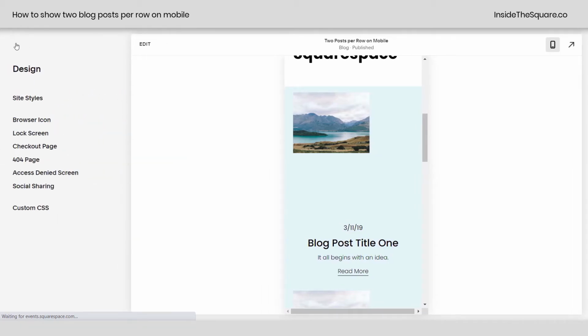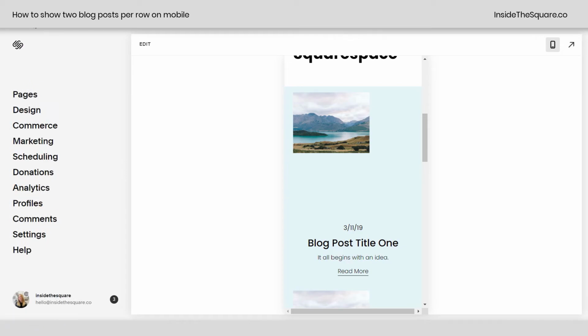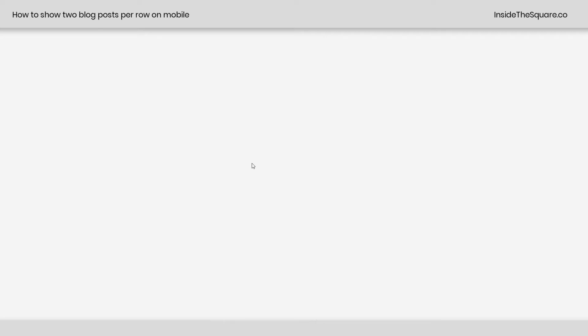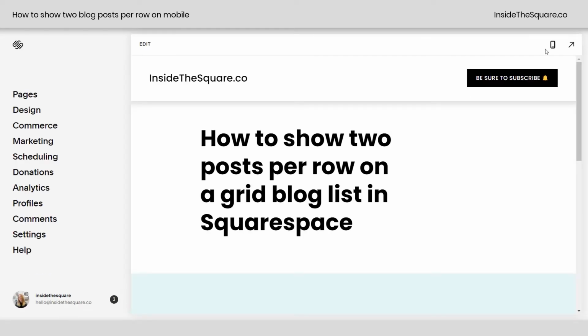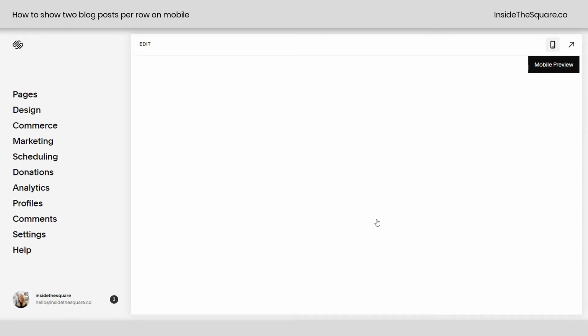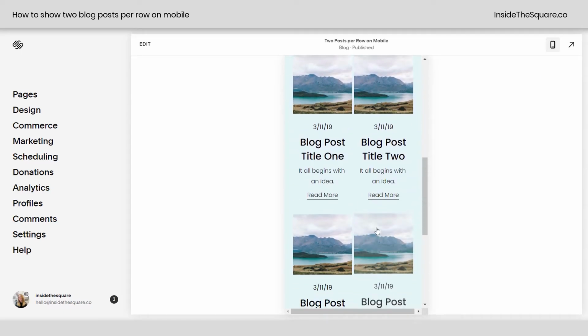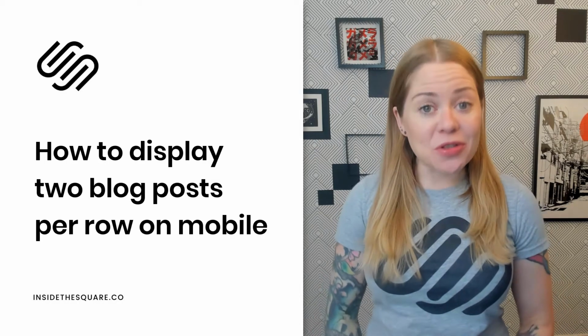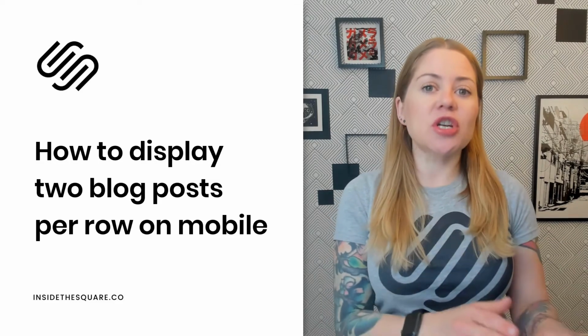But again, after you add this to custom CSS, you need to hop out of that design menu, refresh your page, so it'll load the custom CSS file again, and then click on your mobile preview, and then you'll see the actual change happen. Alrighty, that's it for this tutorial, and again, the codes I just shared are listed in the description below.